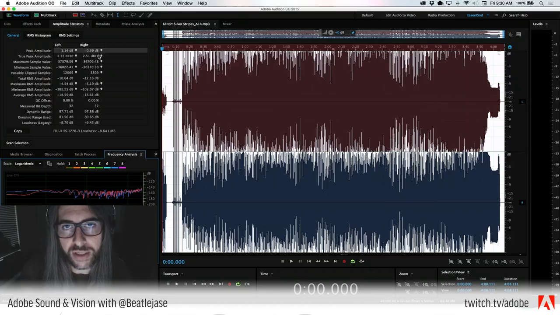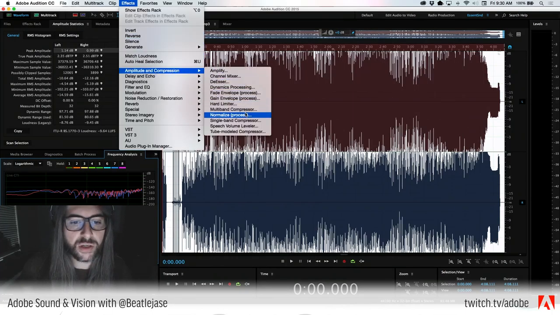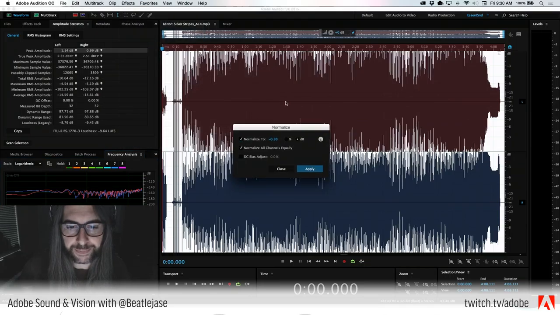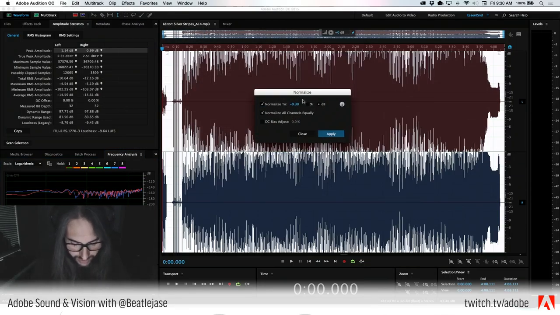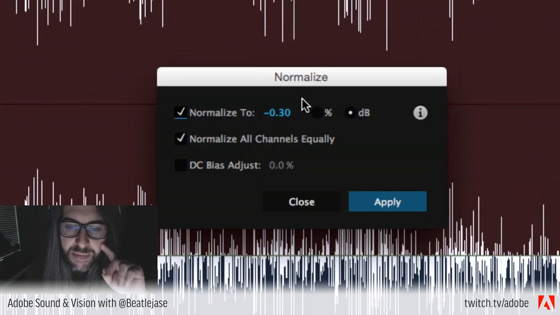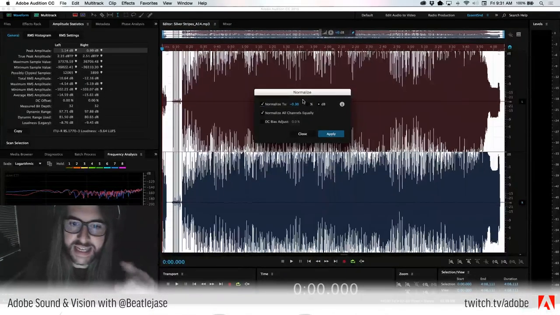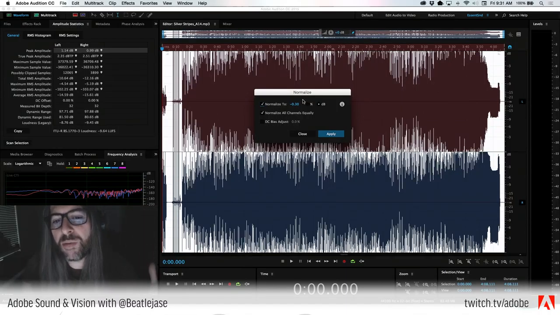And I wouldn't deliver an MP3 to iTunes anyway, but you get the idea. So under effects, amplitude, compression, normalize. Here is where you can determine what you normalize to. Now, as I've said many, many times, your ear does not perceive any change in volume if it's less than a dB and a half. You don't hear it. Right around 1.4, 1.5, 1.6 decibels of change, that's where you start to perceive a difference.